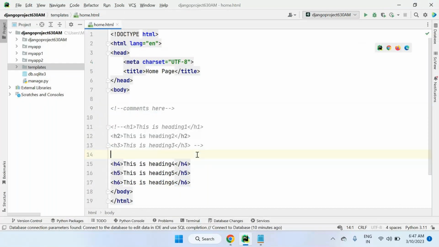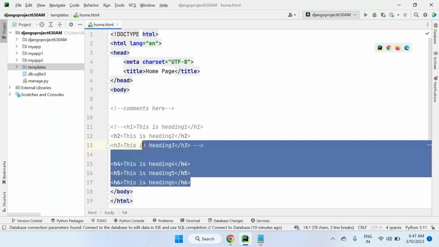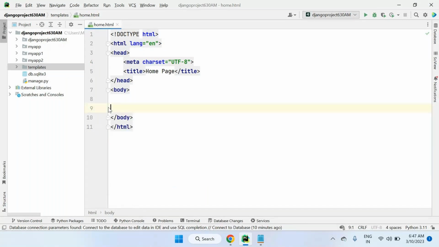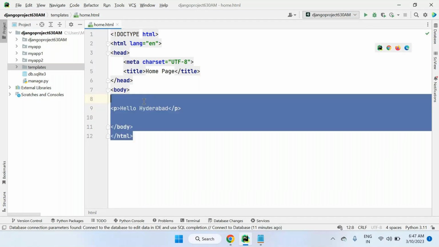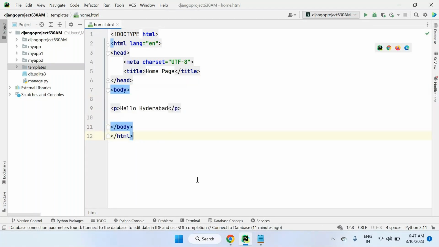Okay, so let's remove this one. The heading section is okay, but then we are going to work with the paragraph section also. The P element is there for paragraph. So P for paragraph. Here I'm giving hello Hyderabad. This is my first paragraph tag. The moment we execute this, look at the paragraph size. This is hello Hyderabad.